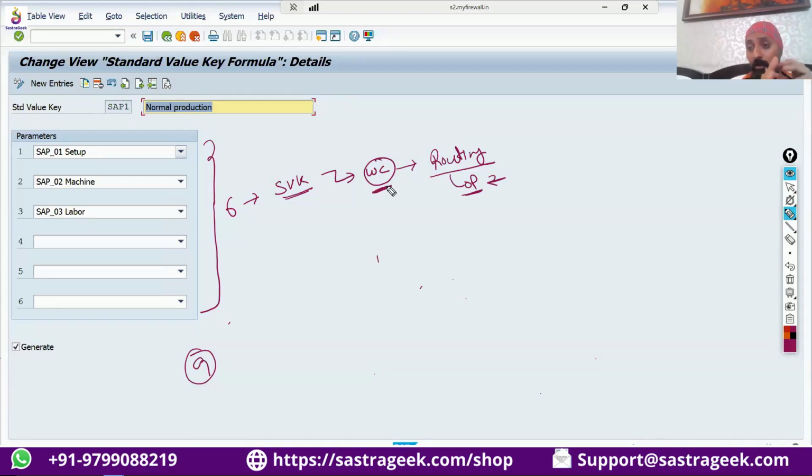And there are a few standard value keys which are only for costing purposes. So what you can do is create a kind of virtual work center. The 6 standard value keys are in the main work center, and you create another standard value grouping, and the 3 standard value keys are under this virtual work center: SVK1, SVK2, and SVK3.